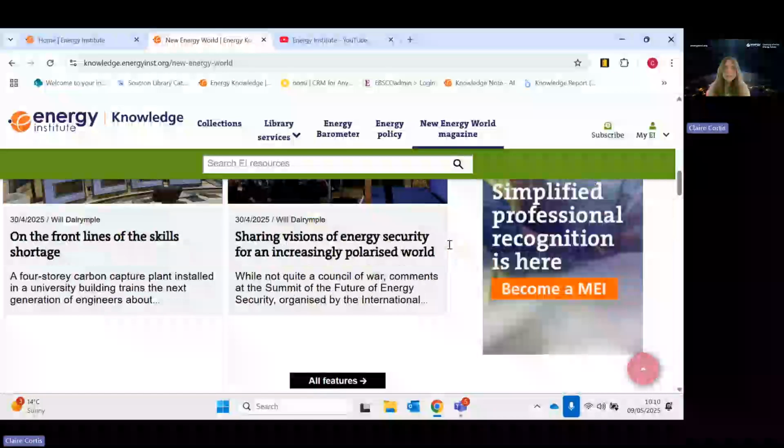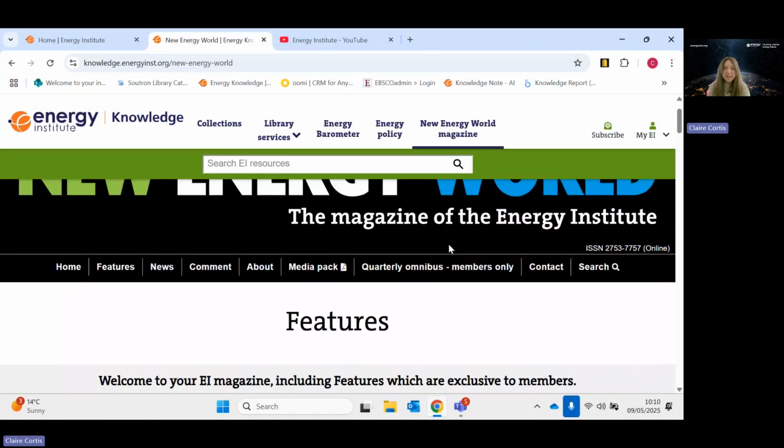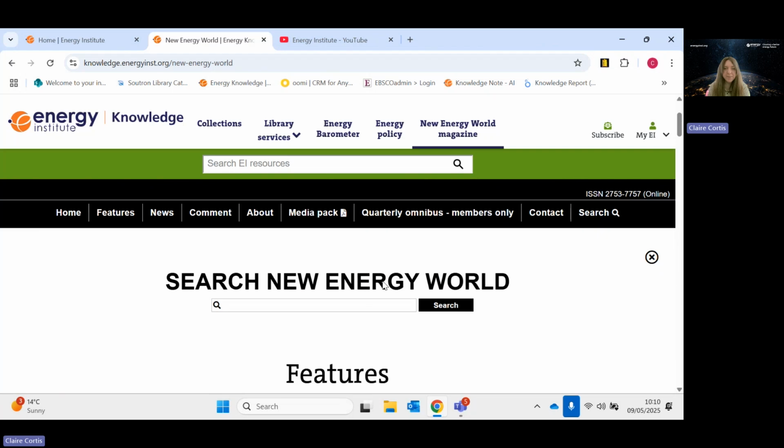If you want to carry out a search purely in New Energy World magazine, you can click on this here, and we can run a search on electric vehicles, for example. Again, we're going to have a number of suggested terms there.